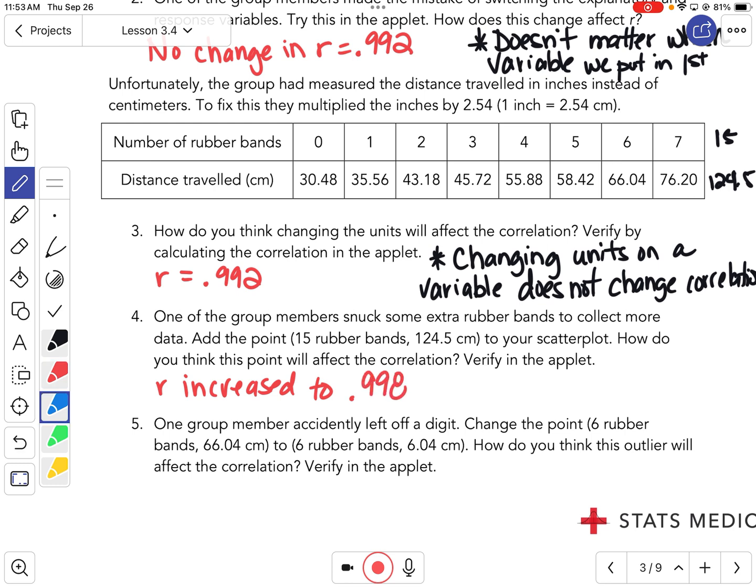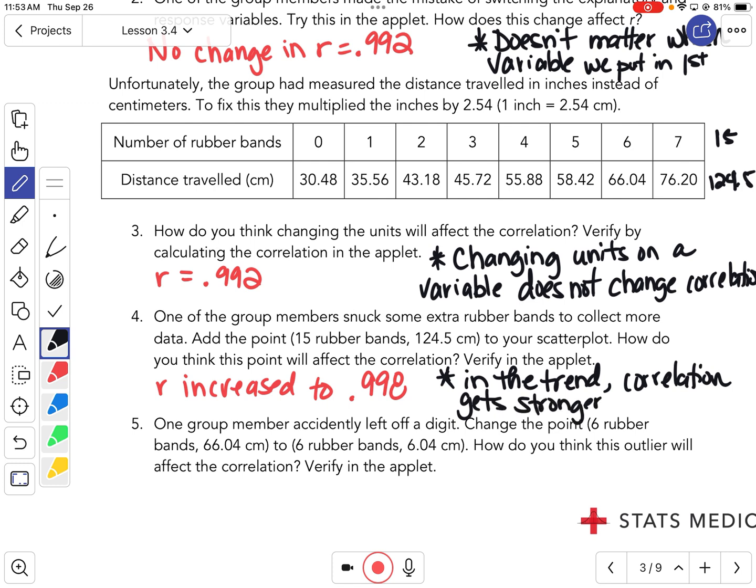All right. So because it was in the trend, our correlation gets stronger. Okay, so because it's in that trend, our correlation is going to get stronger. It's going to get a better number. It's going to get closer to 1 or closer to -1. Okay.